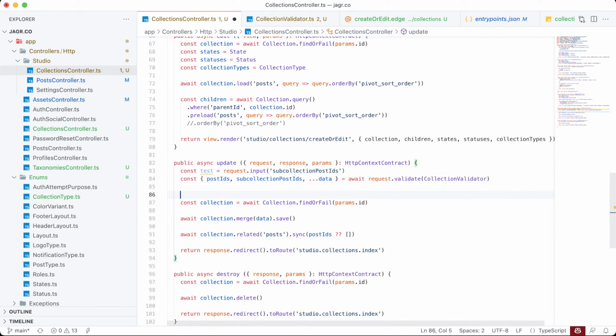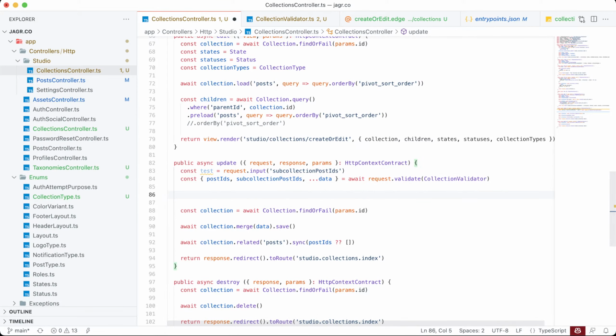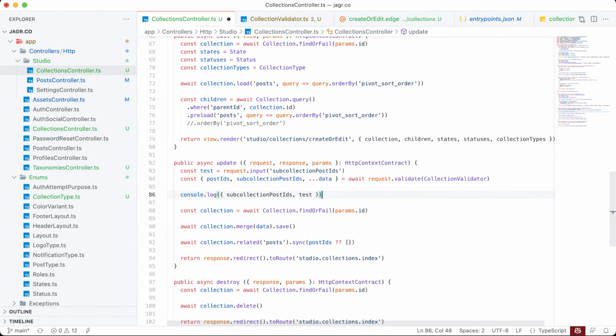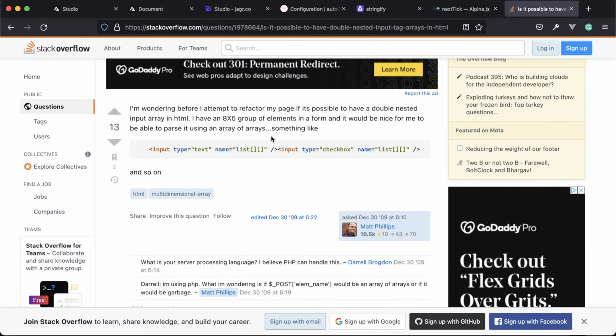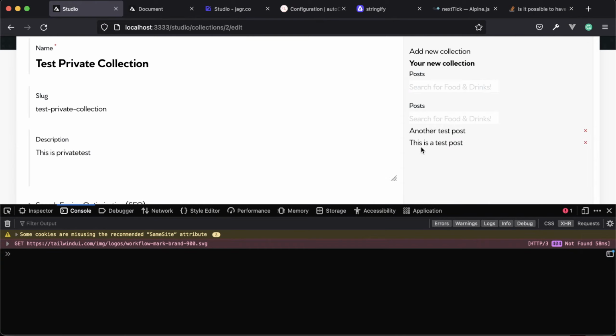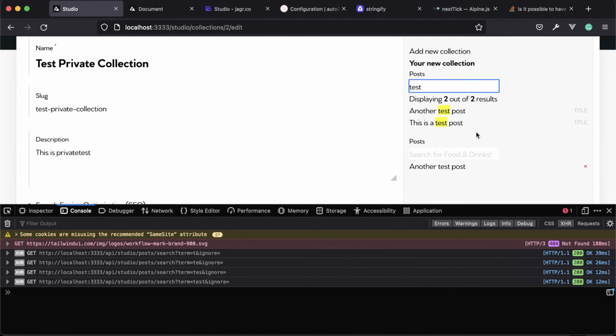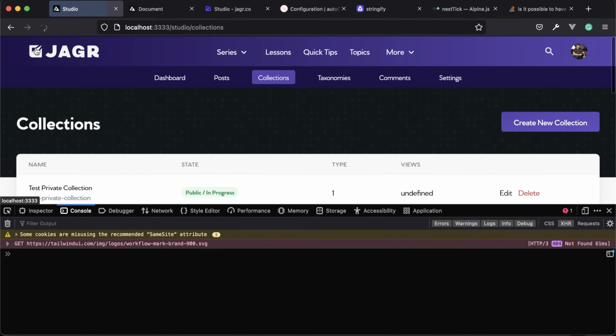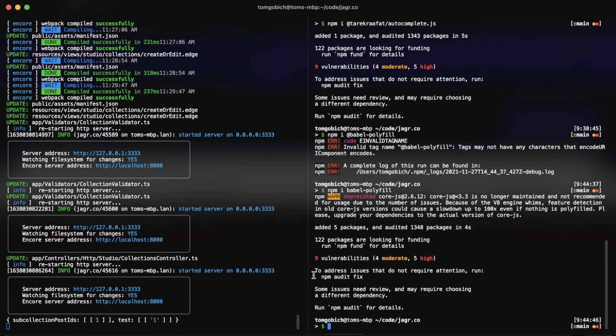So now that we have that, let's drop a console log right here. We're not going to worry about persisting. I just want to make sure that we're actually getting the data at this point in time. So let's do console.log subcollection post IDs test. So we'll console log both of those out. And let's give it a test. So this one should not be on there. Well, let's go ahead and refresh just to make sure that we have the freshest data. So we'll take that one off and we'll try putting it back up here. So test, this is a test post. And let's try saving.